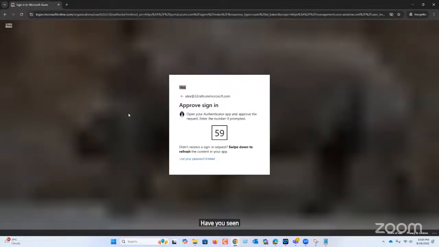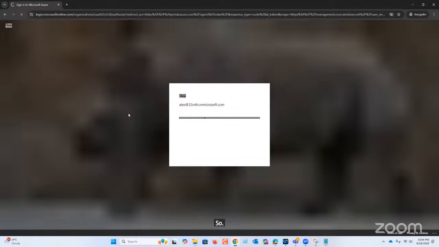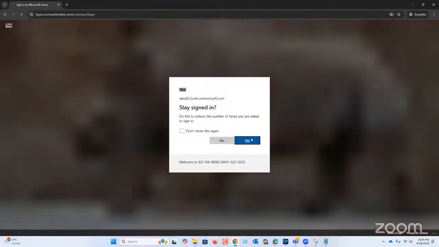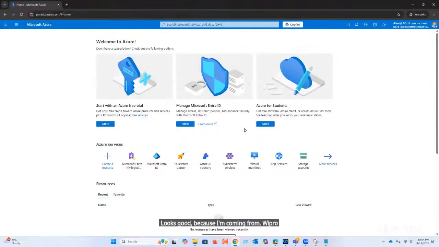Have you seen, guys? They did not put in the password. I put a very special policy for him. Passwordless in the cloud, no problem. Passwordless is also no problem. So, login was successful. Looks good because I'm coming from Wipro itself, right? Same IP. Let's try from a different IP now.